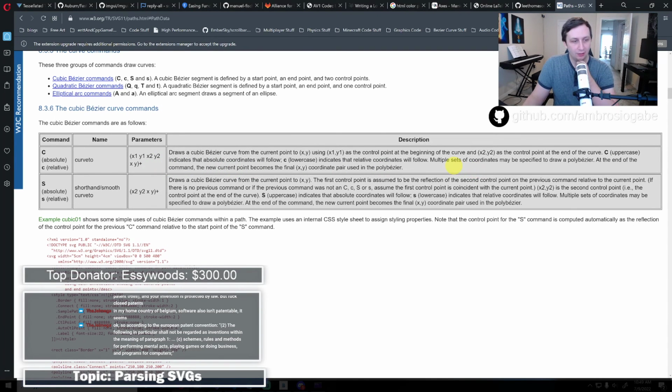Ooh, so you can have higher order Bezier curves too. The new current point at the end of the command becomes the final xy coordinate pair used in the poly Bezier. Which is good. That's kind of how I have this working too.